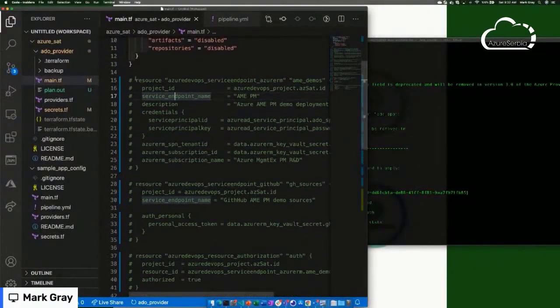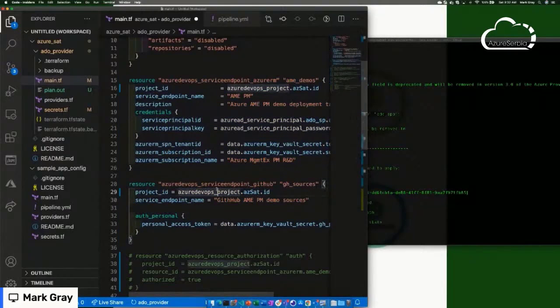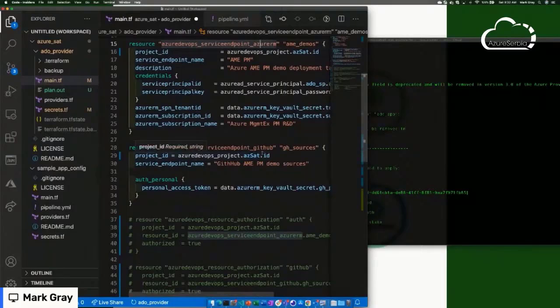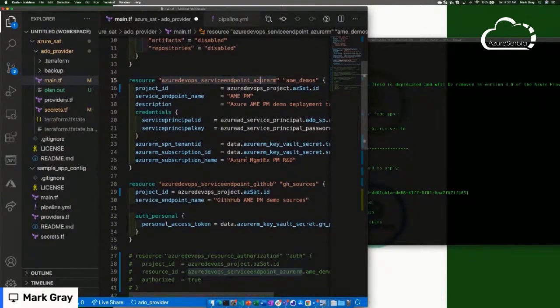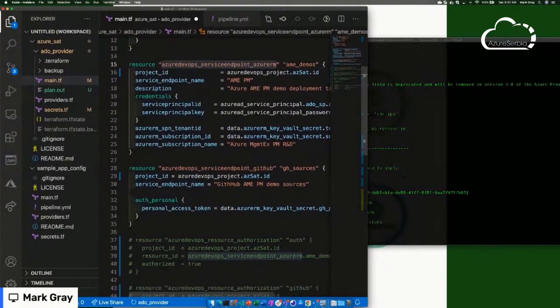So in order to do that, I will create these two service endpoints. Like I mentioned before, there's the Azure RM one that allows the connection to Azure, and then the GitHub one that will allow me to connect to GitHub. The GitHub one is going to use the personal access token for GitHub, and then the Azure one is going to use a service principal that I have saved in Key Vault. So you can see those things there. So I'll go ahead and save that first.